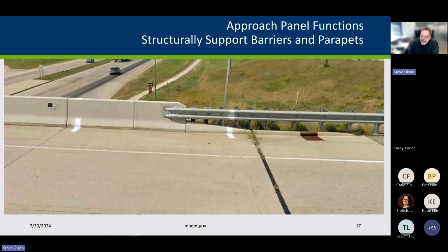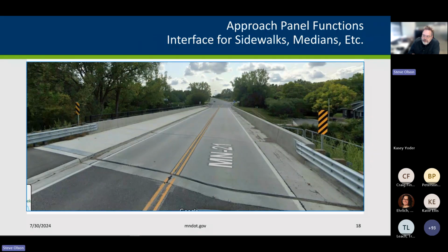So as mentioned, one of the other tasks for our approach panels is to anchor guardrail and end blocks for barriers and parapets, and to serve as a transition from our bridge section to our roadway section. And here you can see a sidewalk carried from the bridge to the roadway section.